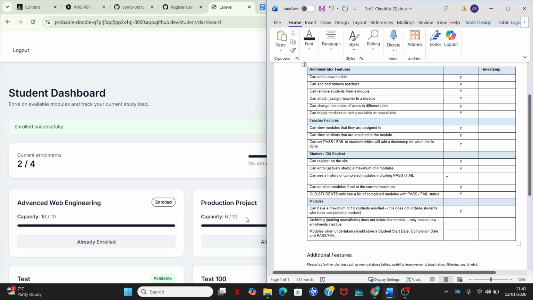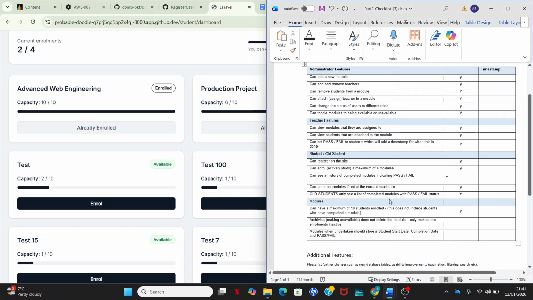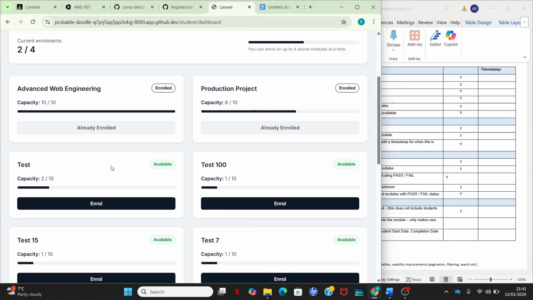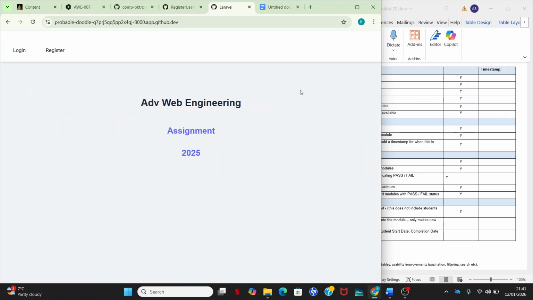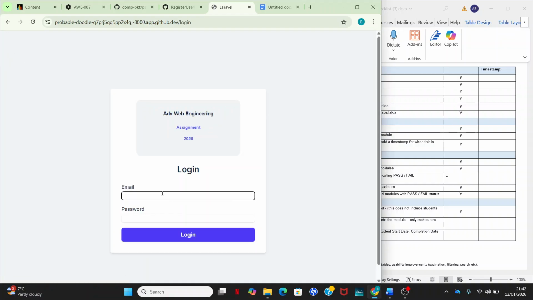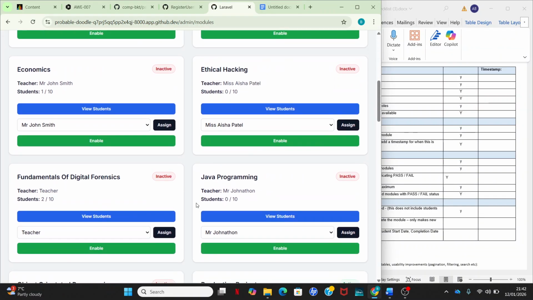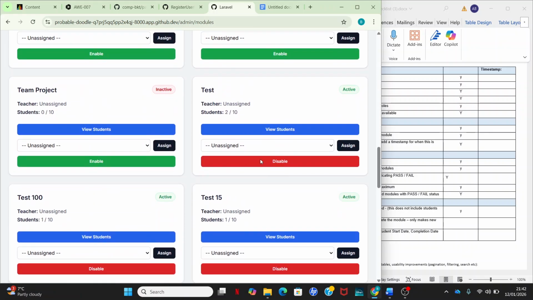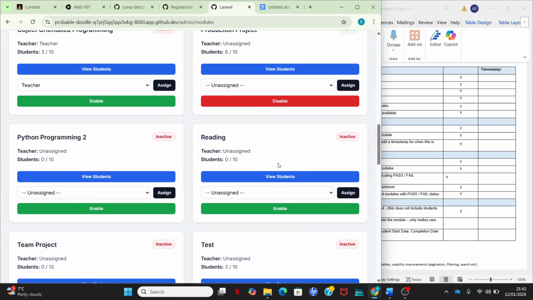Archiving does not delete the module, only makes new enrollments inactive. So let's say test, for example, you can enroll in it right now, but however, if we go to an admin account, click manage modules, we'll find that test module there is active. So if we disable it, it's not been deleted, it's just still there.